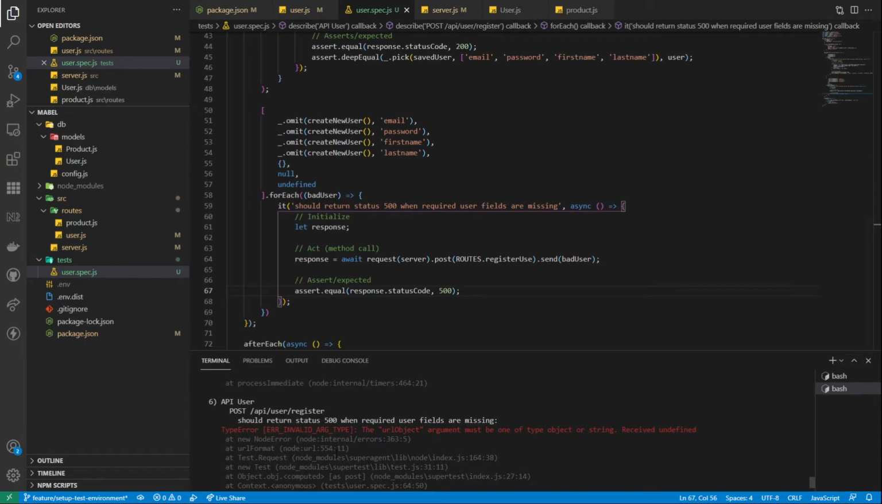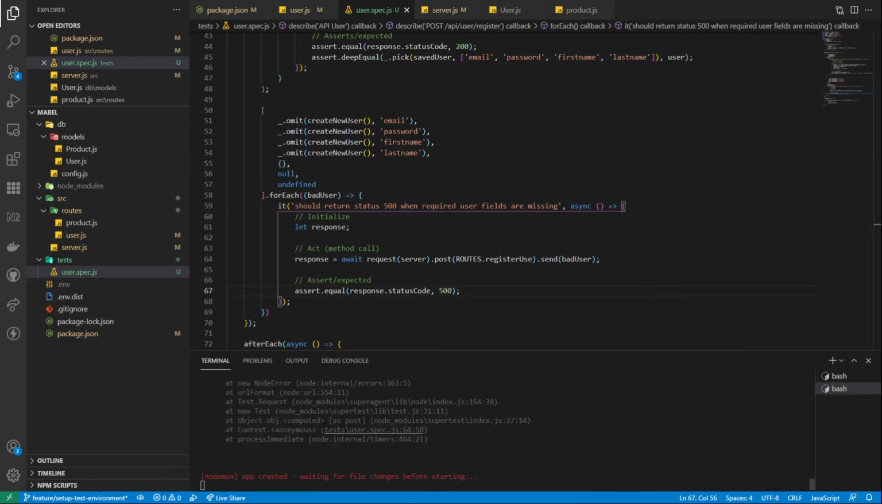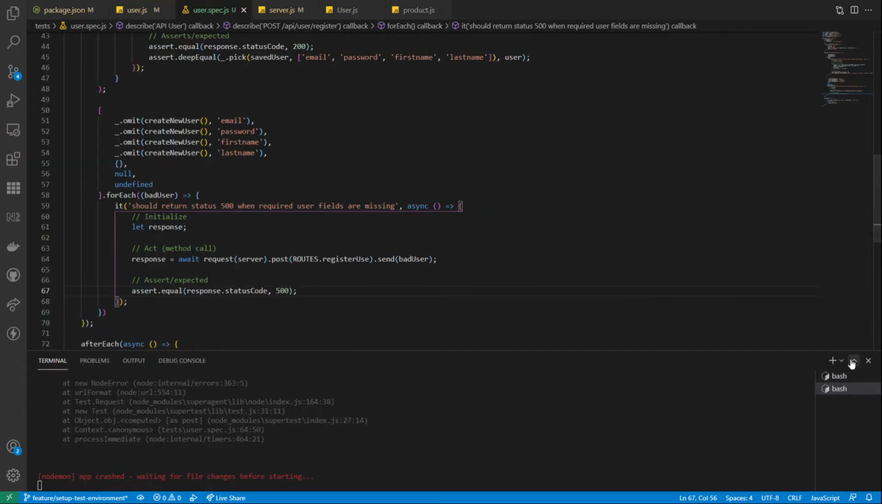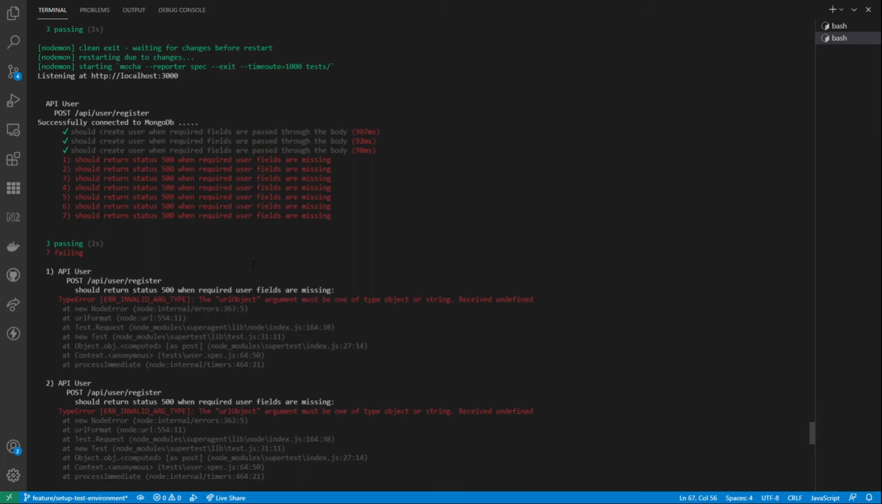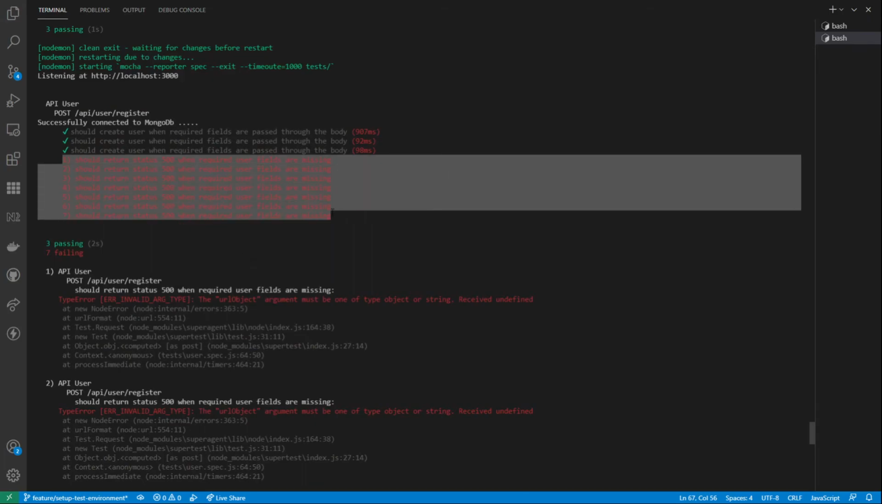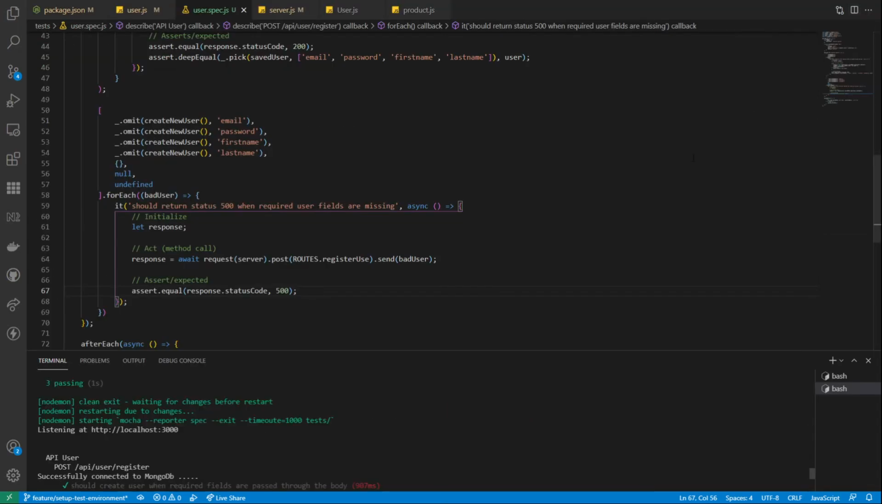Ooh. All right, so this is kind of hard to read, so I'm going to full screen that. So actually they all failed. Of type object or string received undefined. Oh, duh.